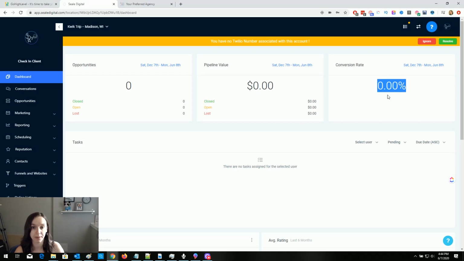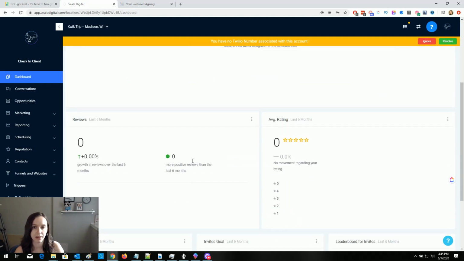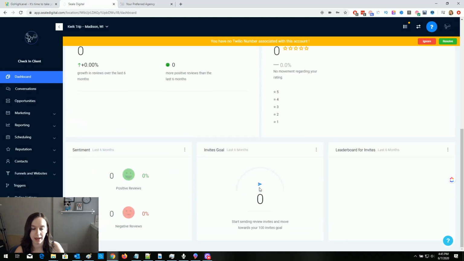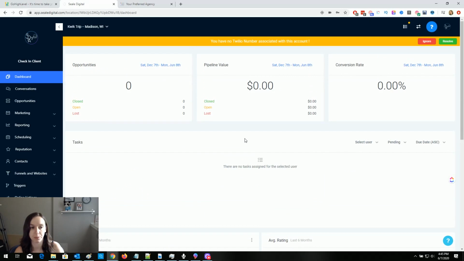Okay, also you can see the tasks that are assigned to you here. You can create tasks kind of like in Outlook, and then you can see an overview of all the reviews, positive reviews, negative reviews. I don't really use that much, but it's there. This software also has reputation management, which you can upsell to your clients.